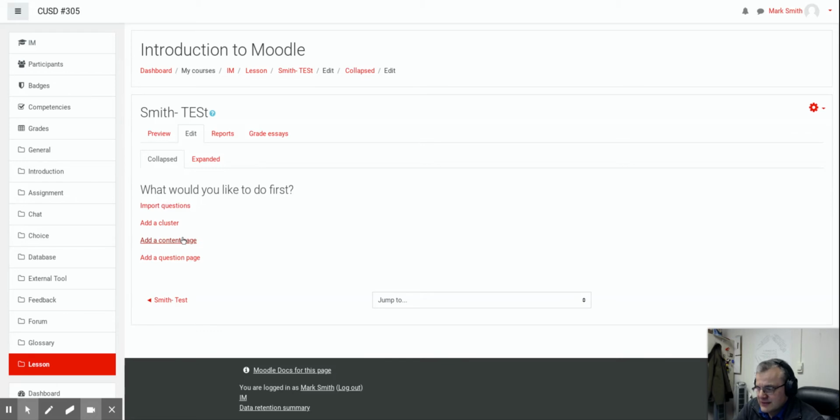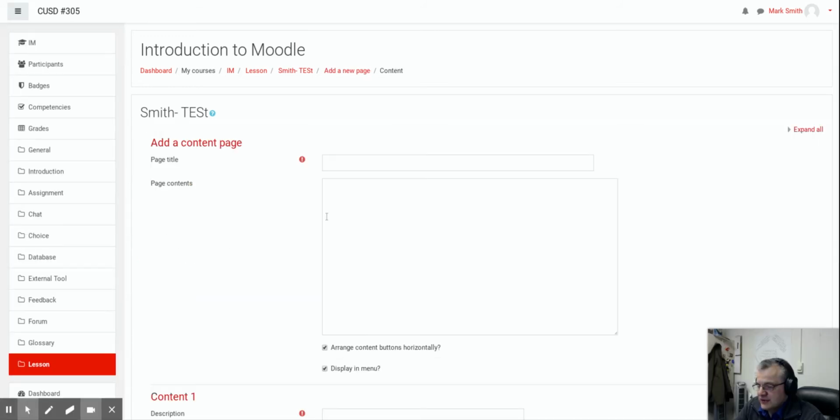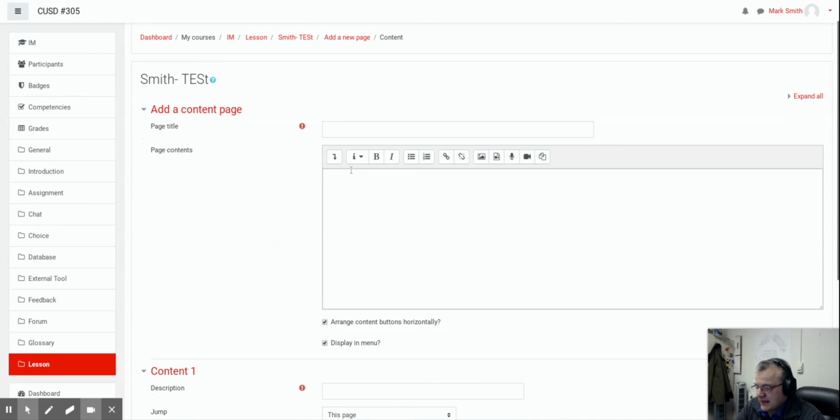Content page is the delivery mechanism. A question page is the page where you go and it'll be just one question. And then a cluster, as far as I'm understanding a cluster, is a group of questions that you can have that the person has to go through each question, or that you can set it up to randomize the questions as well. So it's an interesting added-on feature. But if we go just to add a content page, you'll notice it looks the same as adding any activity.